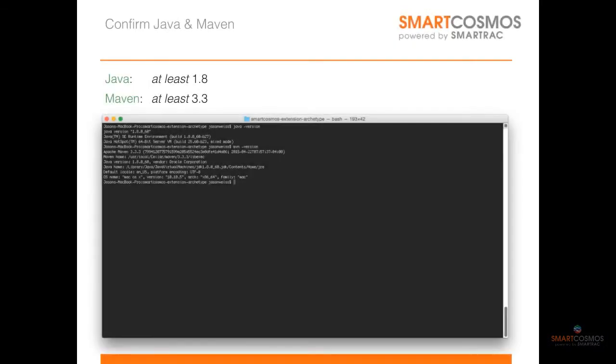So to recap, it's important that your development environment be running at least JDK 1.8, and it's also critical that Maven 3.3 or later also be installed on your development environment.